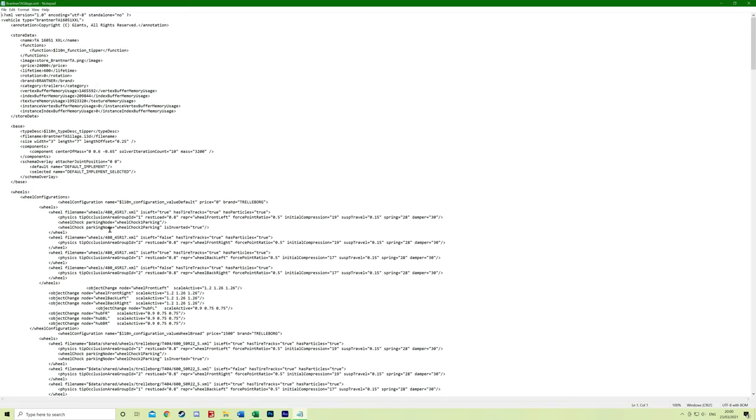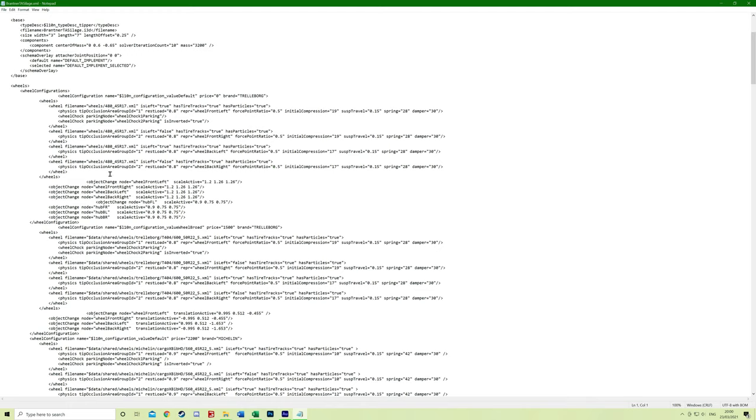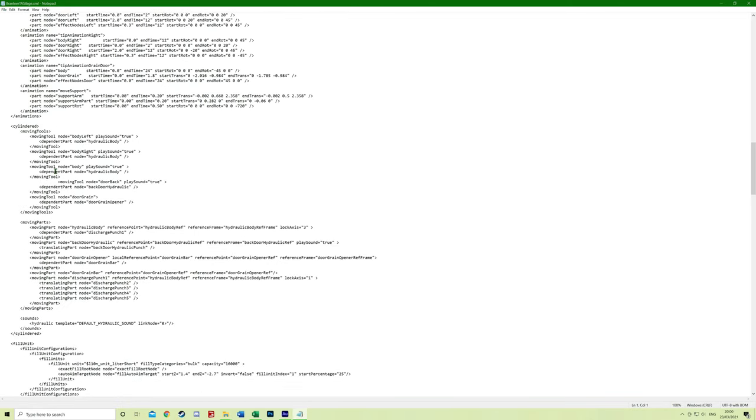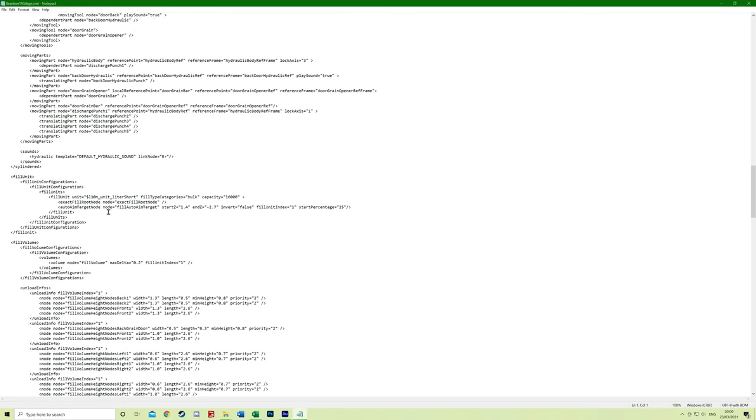It's a lot of data. You're probably going to be thinking a lot of it means nothing. But what you're looking for is fill unit. So if you scroll down, eventually you will find fill unit. And the best thing to look for is the capacity that you know it's already at, which is there. So I know it's 16,000 liters. So that's what I'm looking to change.